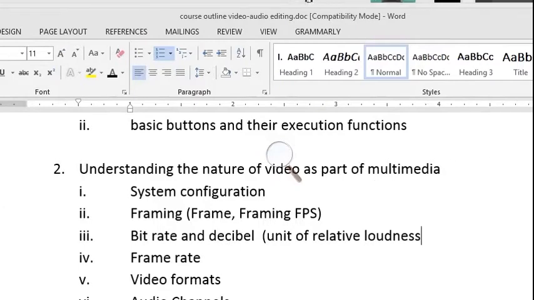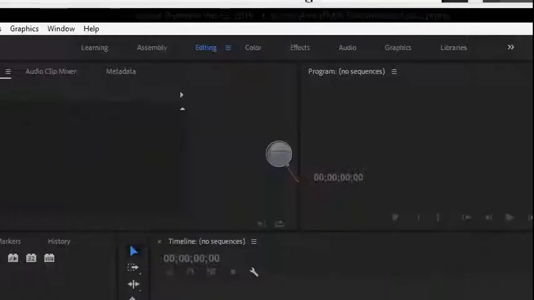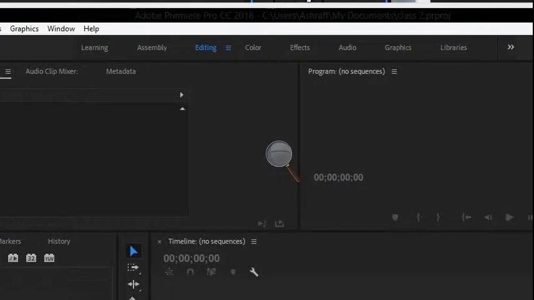And decibel is just the unit of relative loudness of audio. So now this is the meter that measures how loud your audio is. Now if you move up, we are going to see the timeline that is also boxed up. See the blue line. Then we see the two sub interface over here.